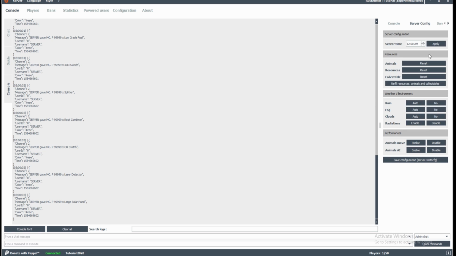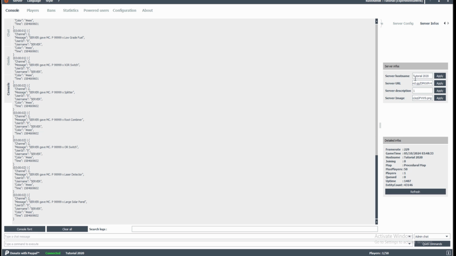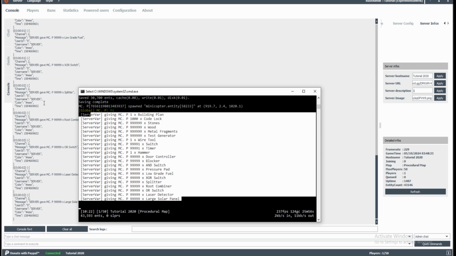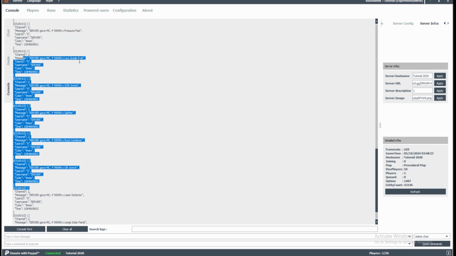You can also, if you go to the server config, do some stuff like resetting the animals. You can set the server time. You can also change the name, the URL, the description. You can see how many FPS the server is running, which is nice. You can also see that here on the right. So if your server is dipping really low, then there might be something going on. And once again, you can see here that it all shows up in the console what is going on.